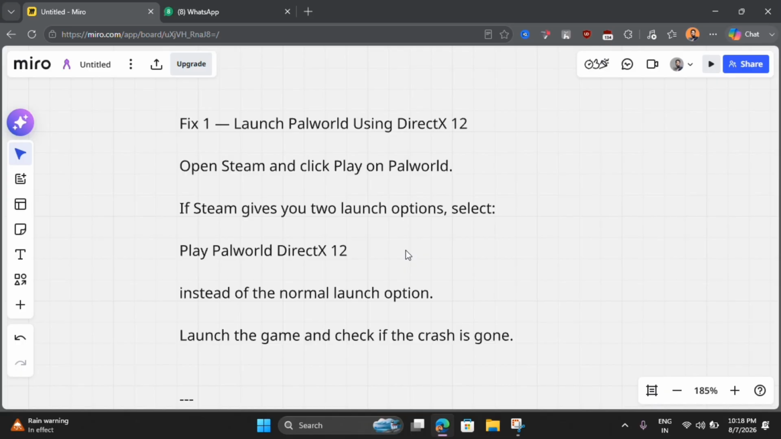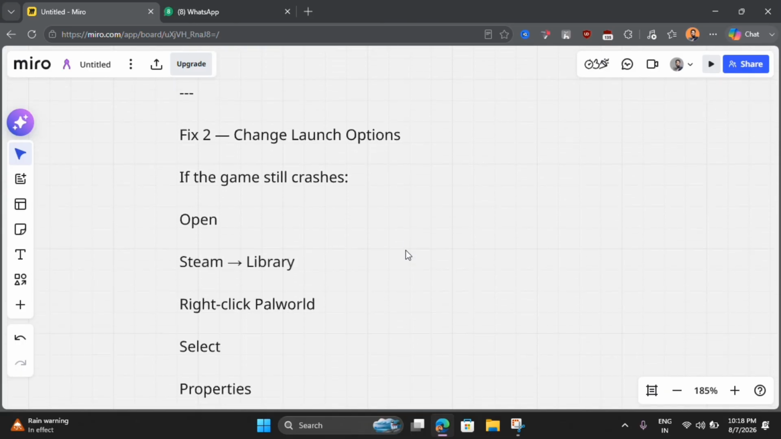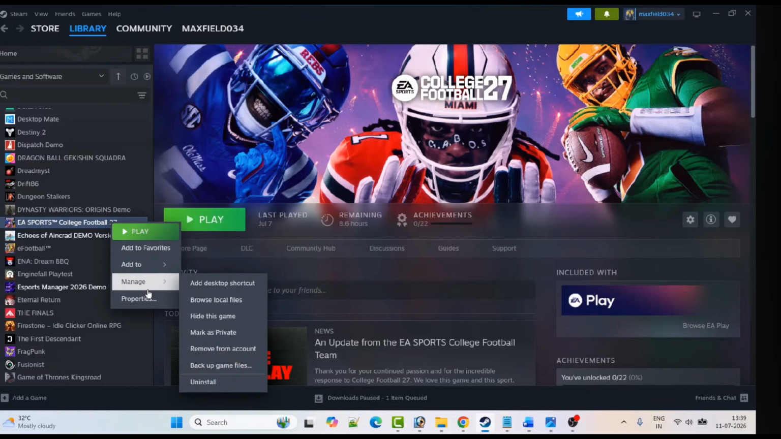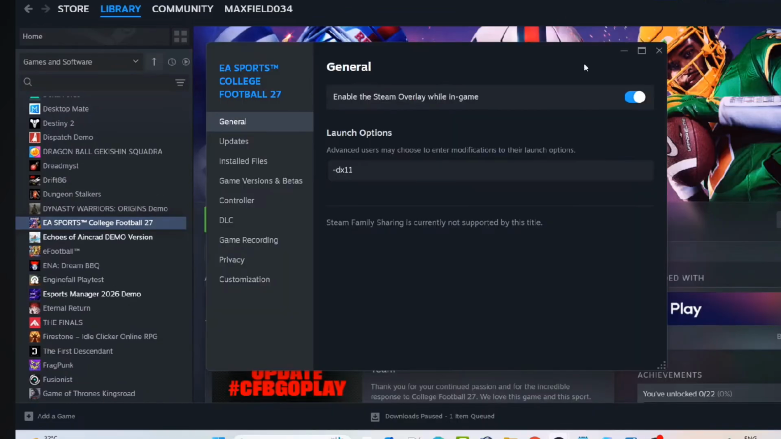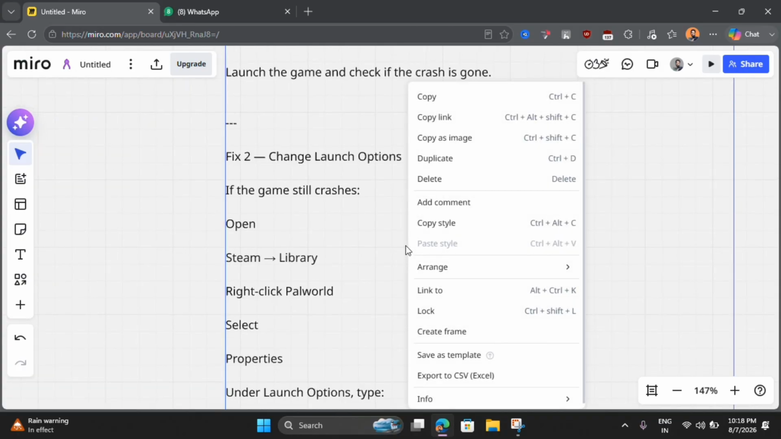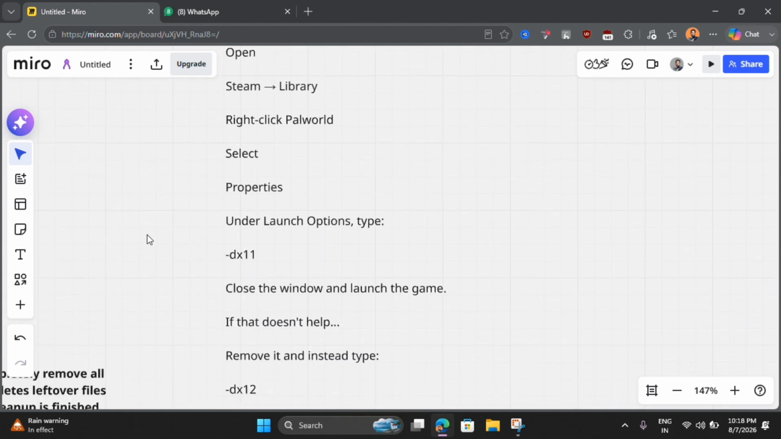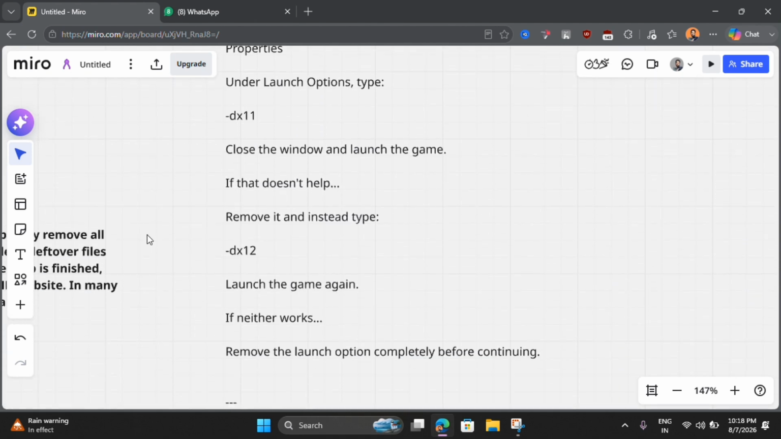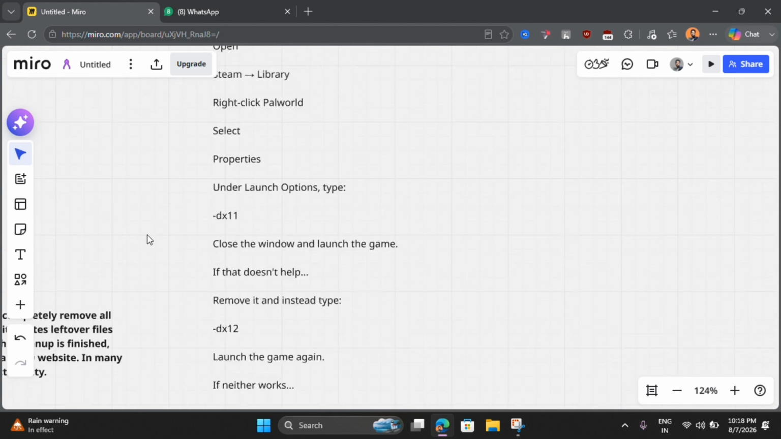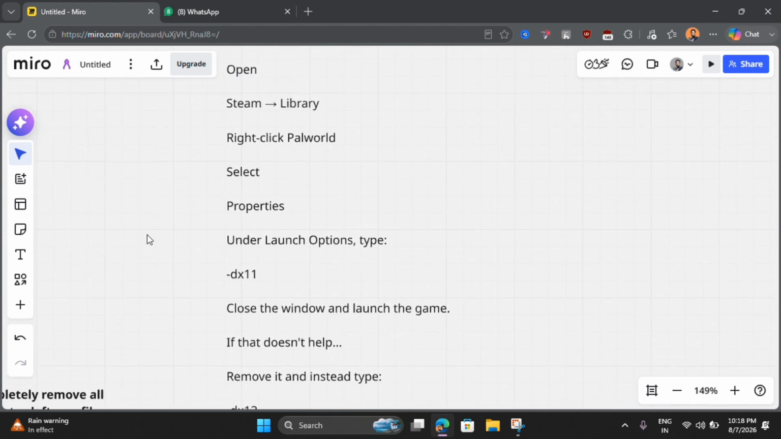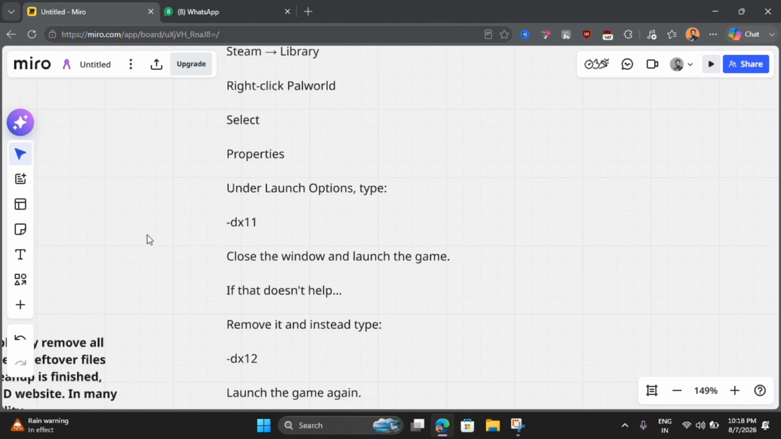If you're still getting the crash, the next step is to try different launch options. Open Steam, go to your library, right-click Palworld and select Properties. Under Launch Options, first type -DX11. Close the window and launch the game. If it still crashes, remove that launch option and replace it with -DX12. Try launching the game again. If neither works, remove the launch options completely before moving to the next fix.